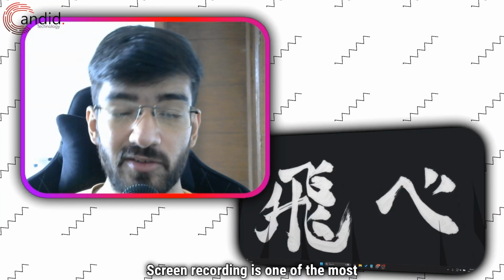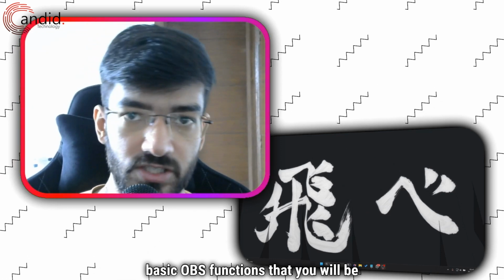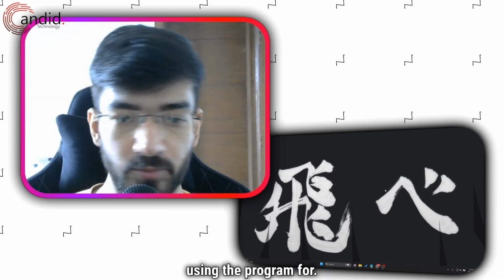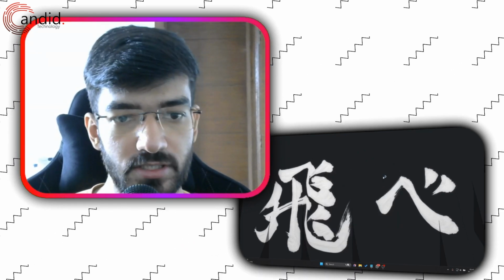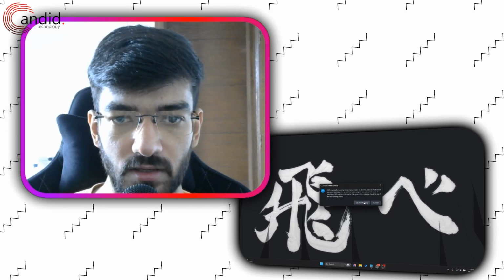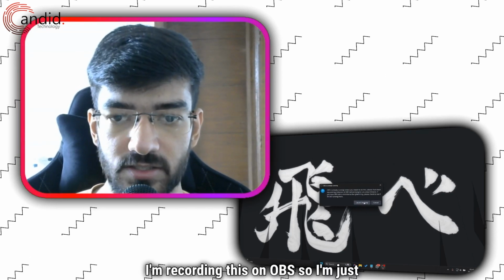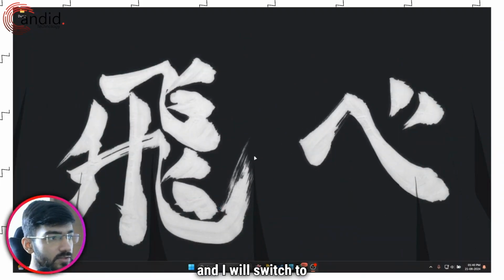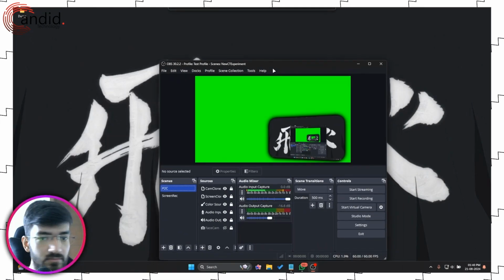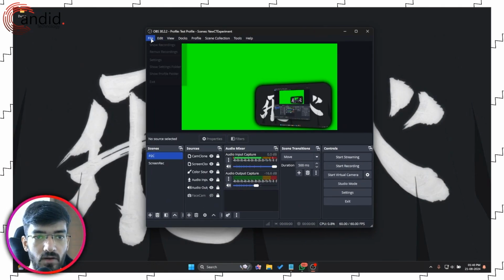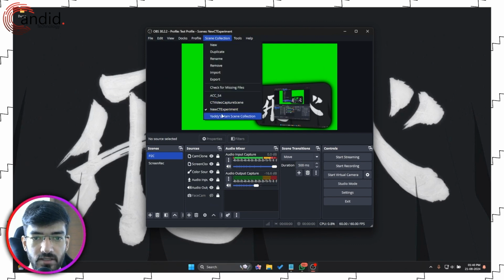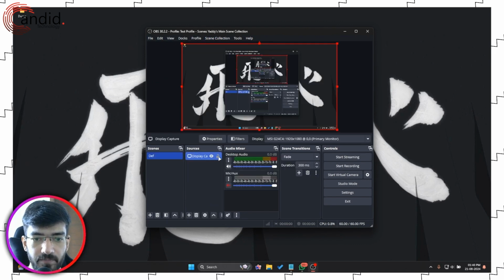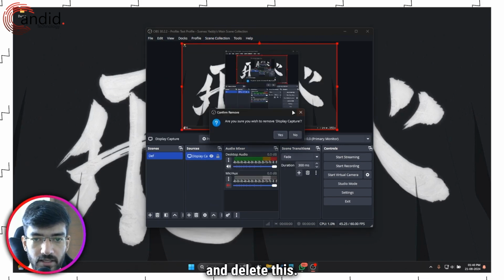Screen recording is one of the most basic OBS functions that you will be using the program for. How to do this? Just open OBS. I'm recording this on OBS, so I'm just going to launch another instance right here, and I will switch to my software. Alright, so let me go to a new scene and delete this.